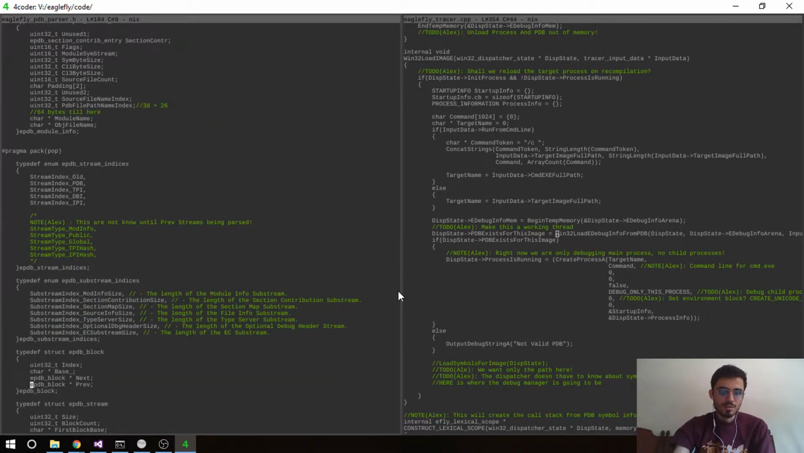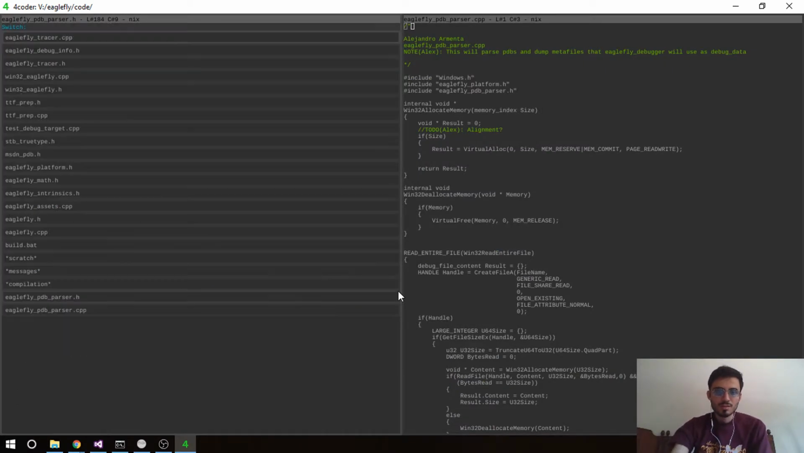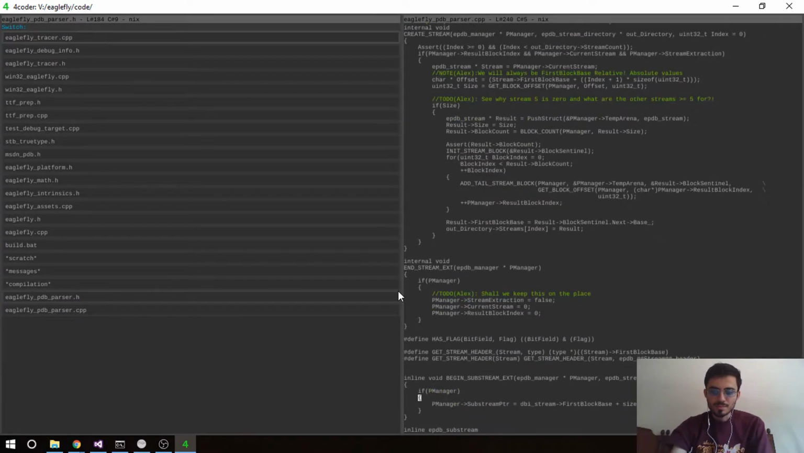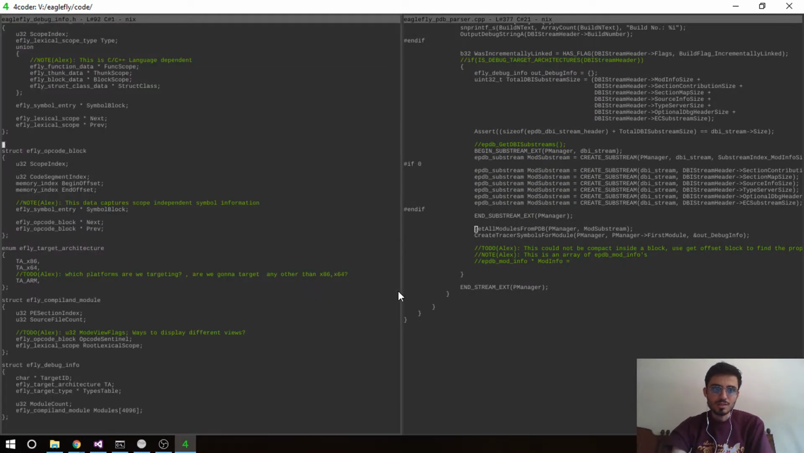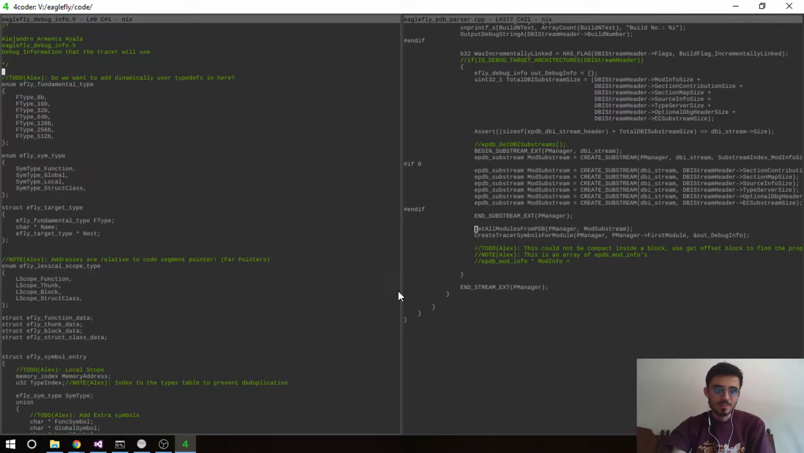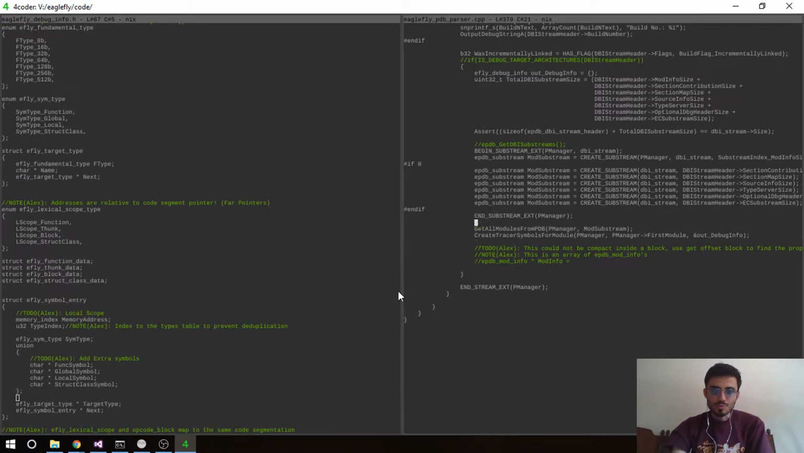It's not here. It's the other one. This is a PDB parser, and the PDB parser is basically going to construct this whole data that we define here. So right now, we have some good indices of what it should have.